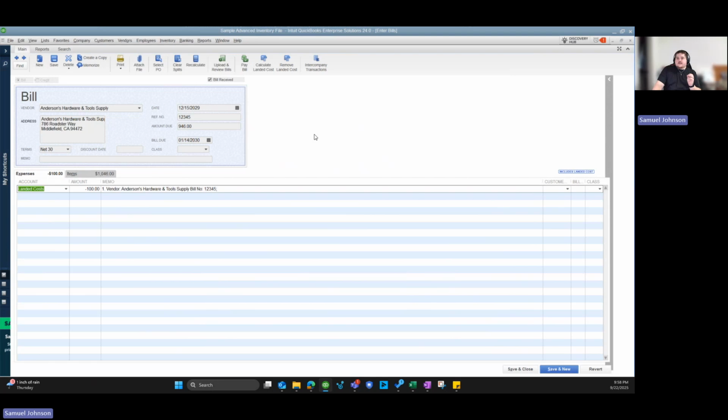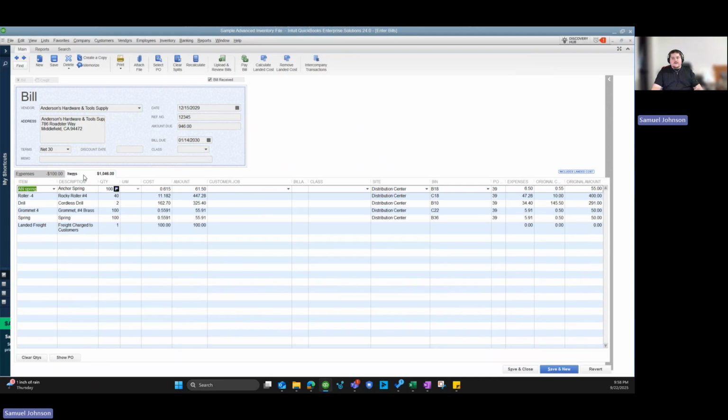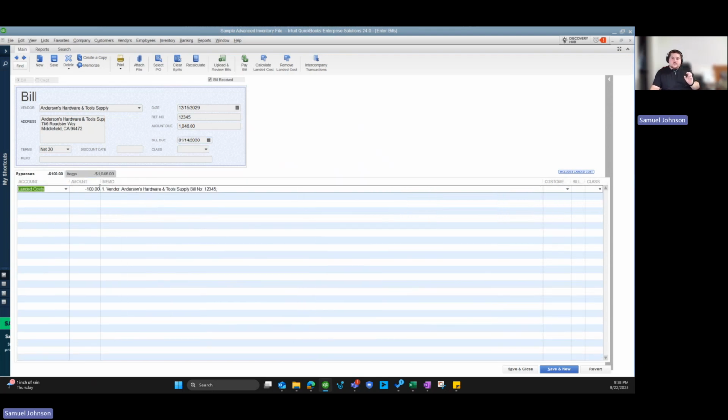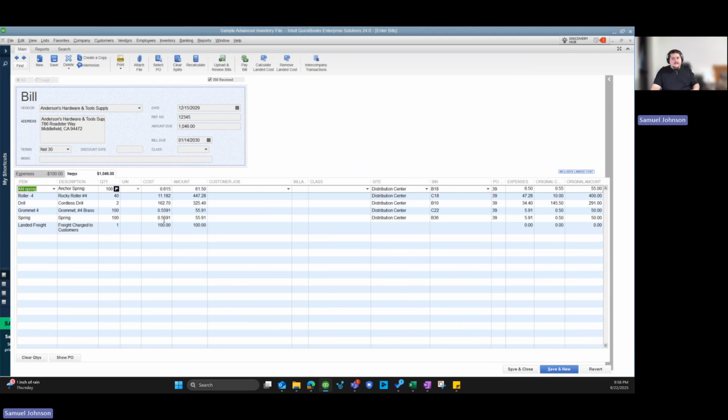So what this does is it removes that extra $1,000 that we have now because we allocated that. So this was removing the extra amount to allocate that landed cost across these items. So our total still remains the 1,046, but we have all of our costs actually on these items, and we still have our freight line to pay here. So that's going to be landed cost with it on the same bill.